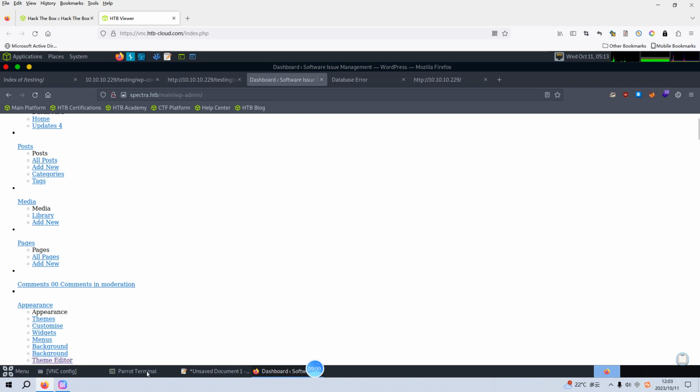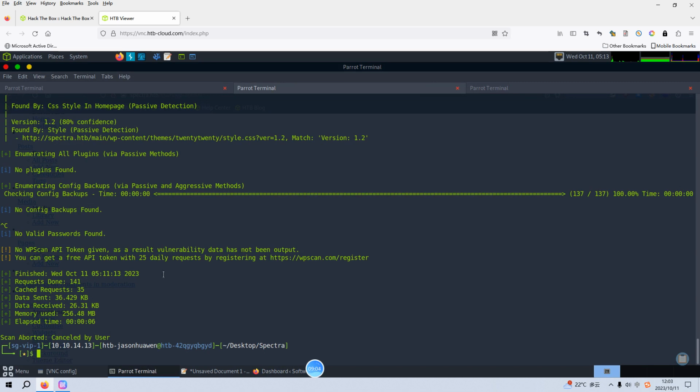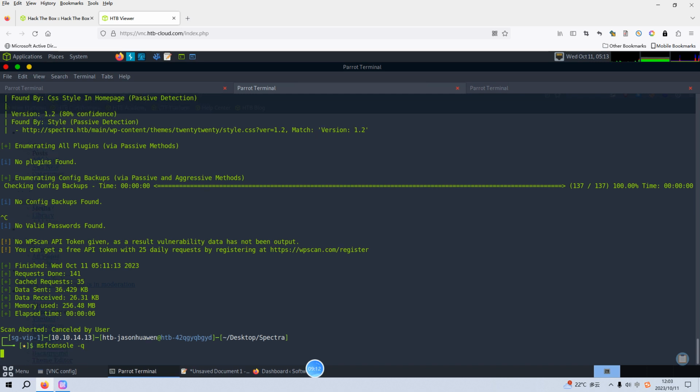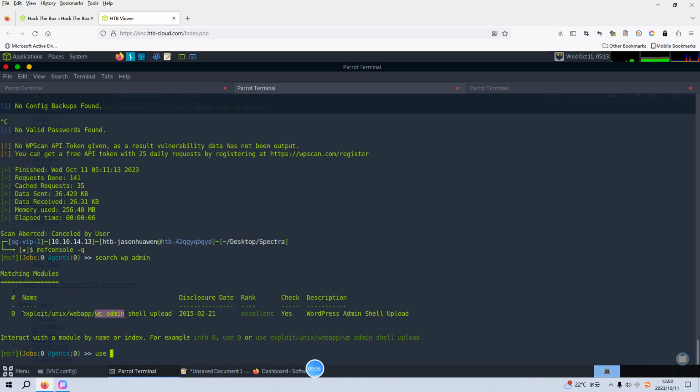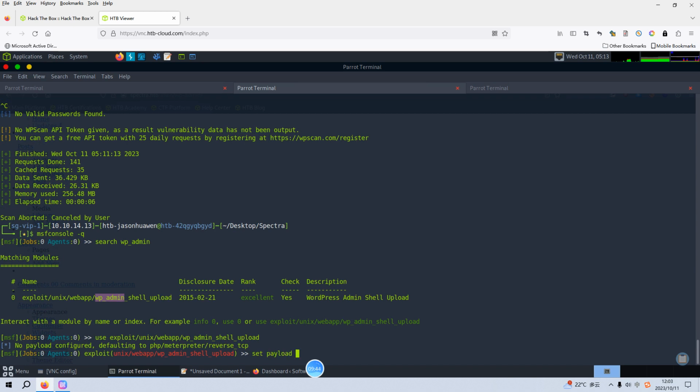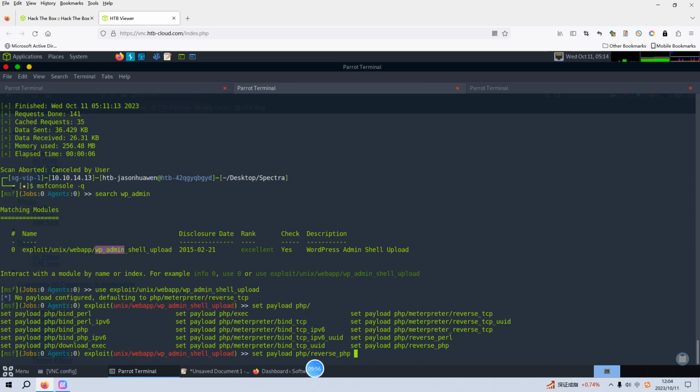I think we need to use the command line, and the tool I'd like to demonstrate and use is Metasploit. Let's launch the console with the -q or quiet mode. Metasploit contains one module which can allow us to do this. Maybe I can search the module name first and explain it at the main, and we can use this module. And I'd like to change the payload to a different one, because the default one will not be working properly. Reverse PHP. And we can show options.